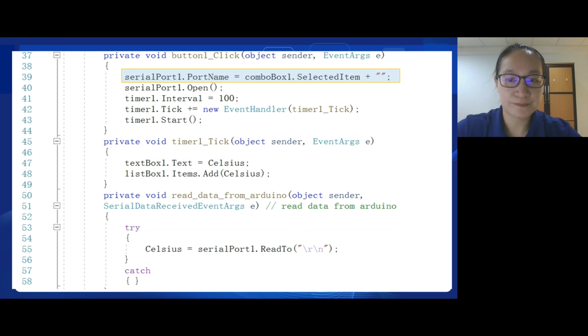We will set the port name property of the serial port to the value selected in a COM box. Opens the serial port for communication. This is necessary before reading from or writing to the port.